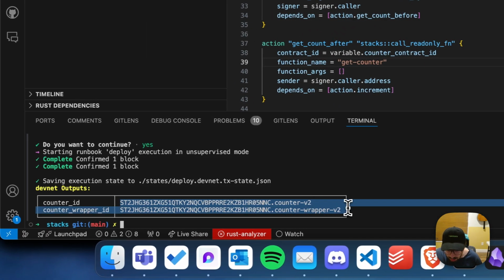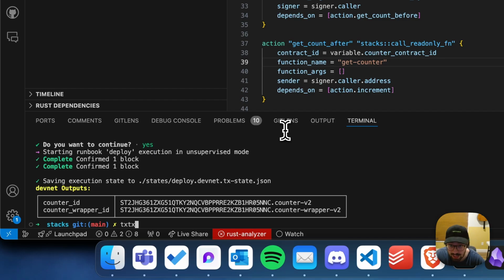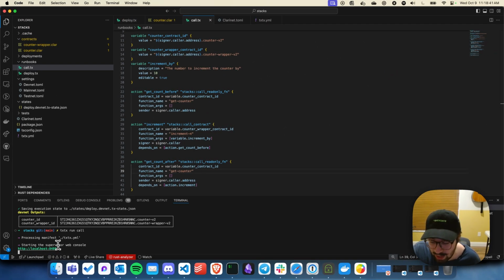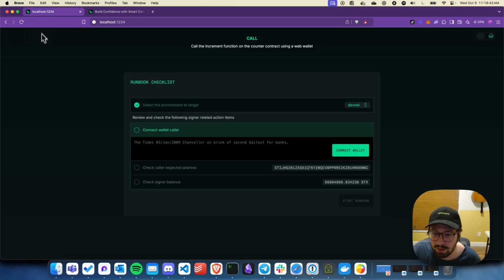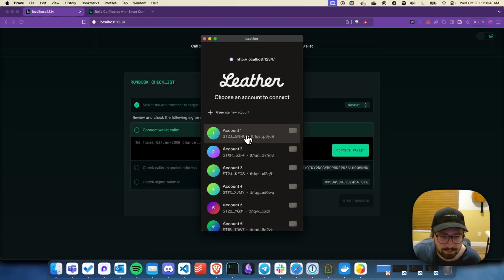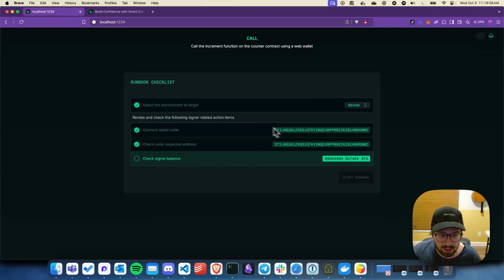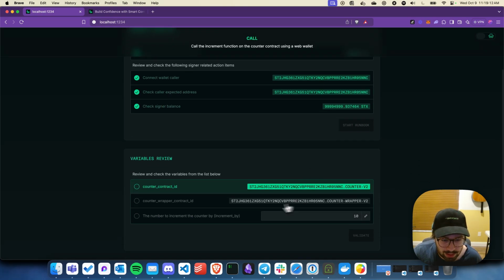So looks like our contracts are redeployed. So now this time I can do Txtx run call. We're going to do the call runbook. And so now we've got this hosted locally. So here's our runbook. We can connect our wallet. While it's connected, we can sign a message to provide our public key. We can see the balance of our signer. We can start the runbook.